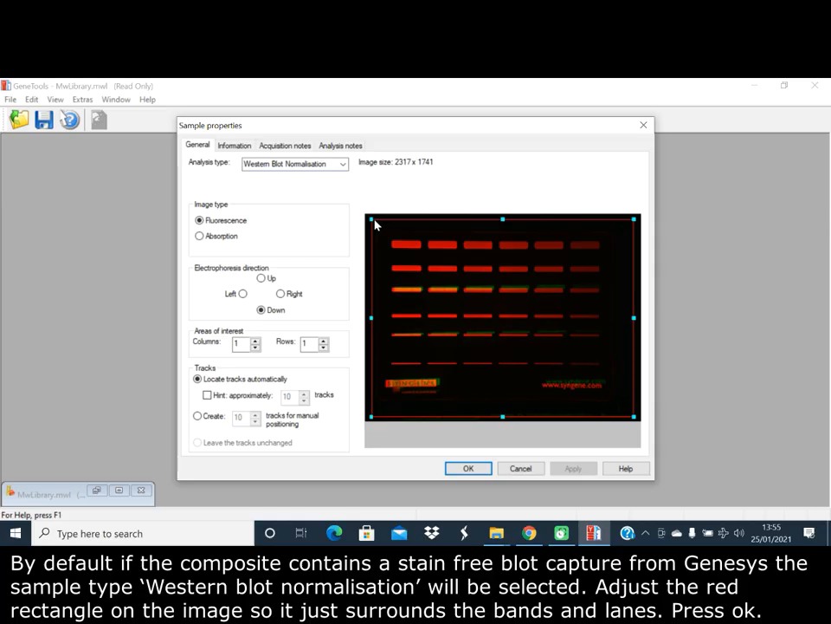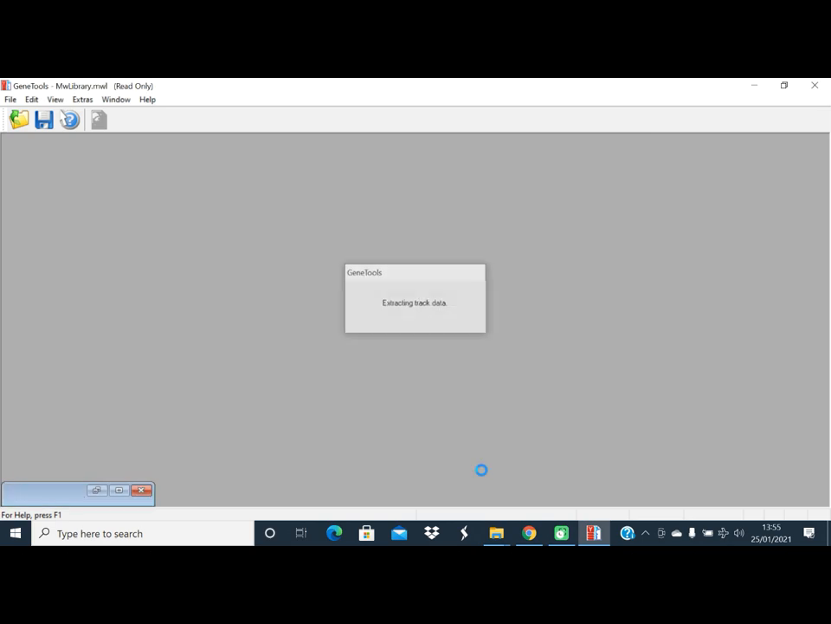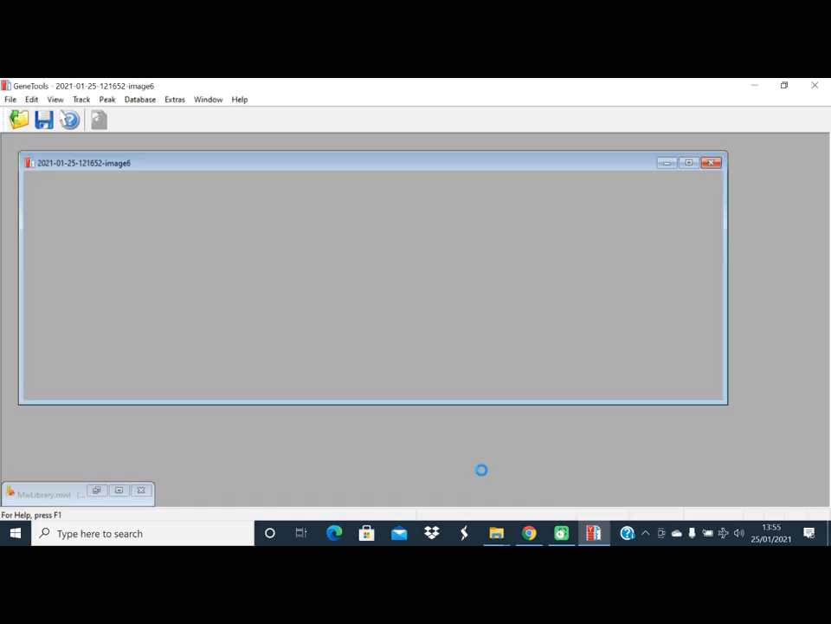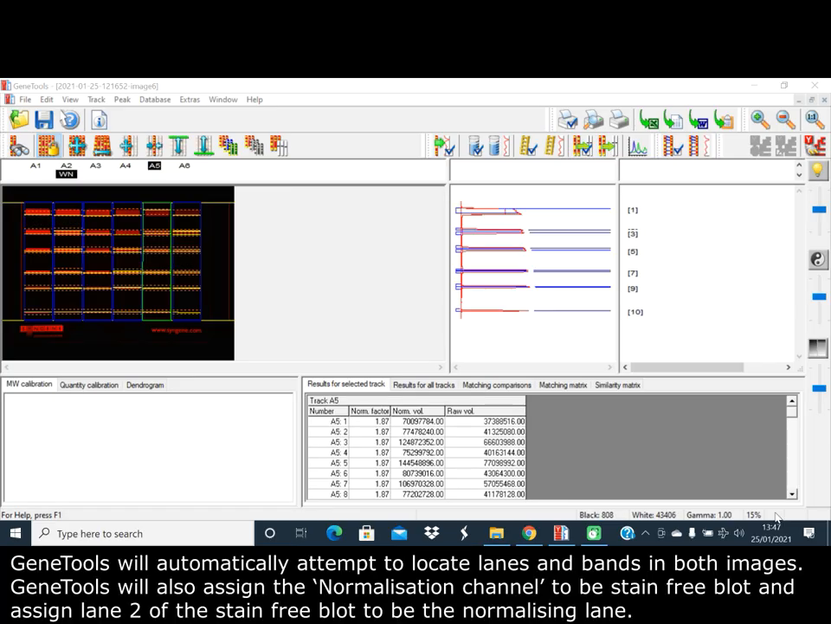Adjust the red rectangle on the image so it just surrounds the bands and the lanes, and press OK. Gene Tools will automatically attempt to locate lanes and bands in both images. Gene Tools will also assign a normalization channel to the stain-free blot and assign lane 2 of the stain-free blot to be the normalizing lane.